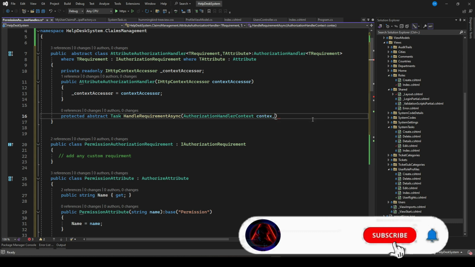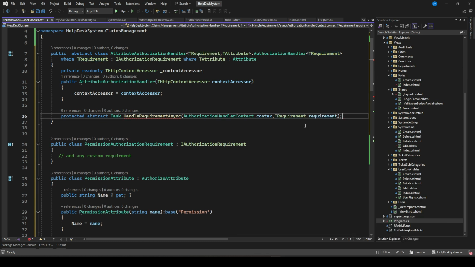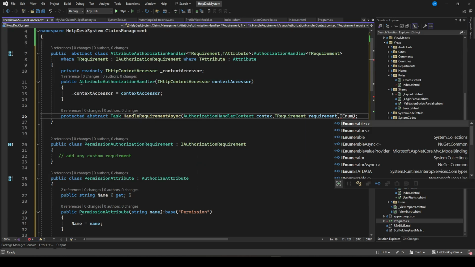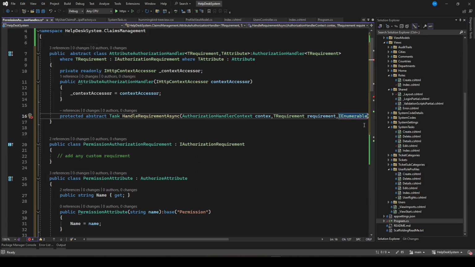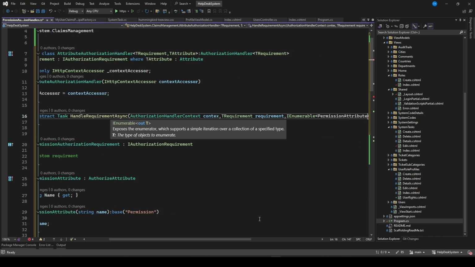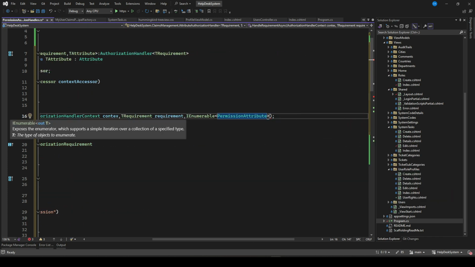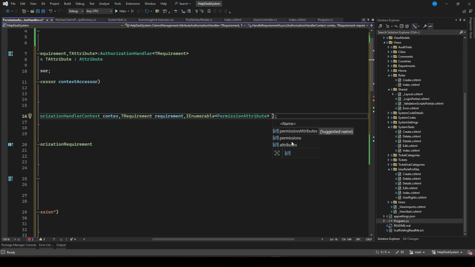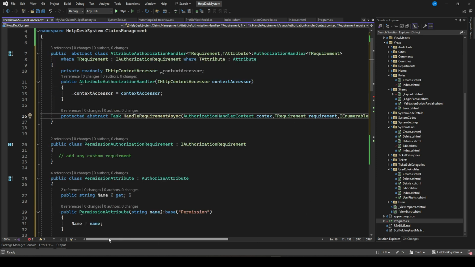Then we also need to pass the T requirement. Then you say requirement. Then you also need to have IEnumerable. So we just do here IEnumerable, IEnumerable. Then we do permission attribute. Then you should actually be having now our attributes. So that one will now help us to address what we've been having down there.